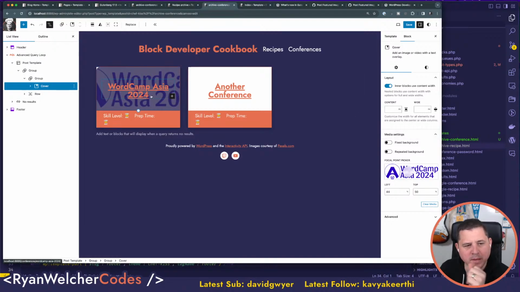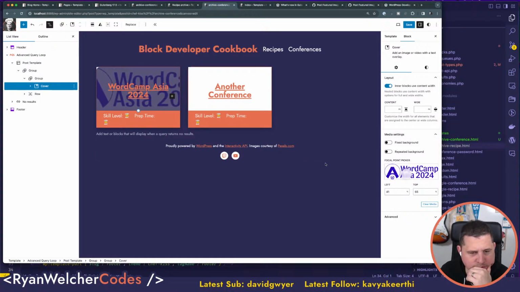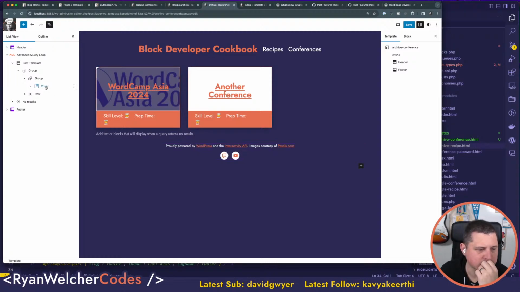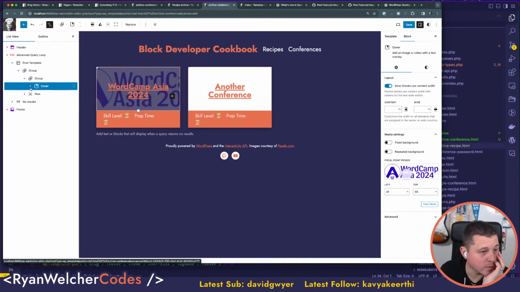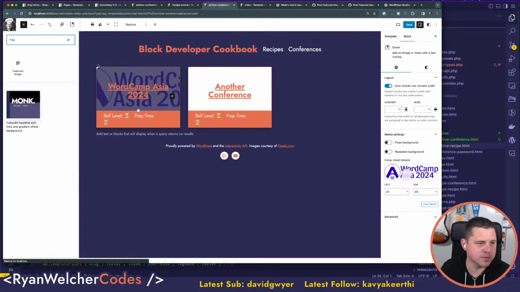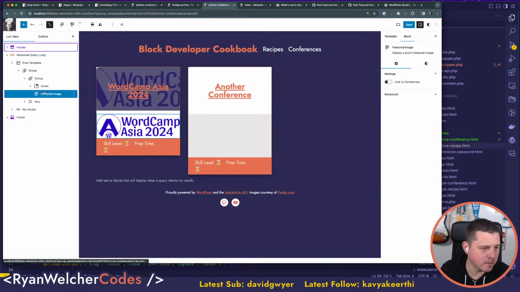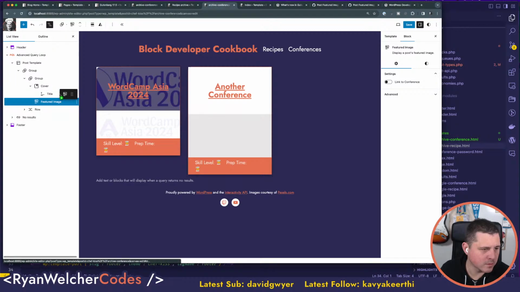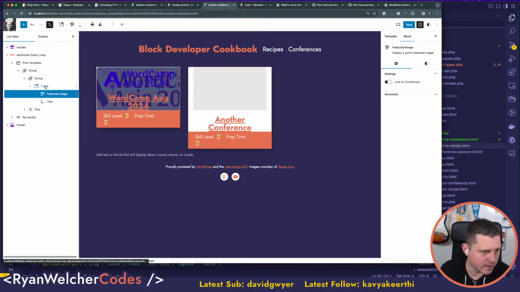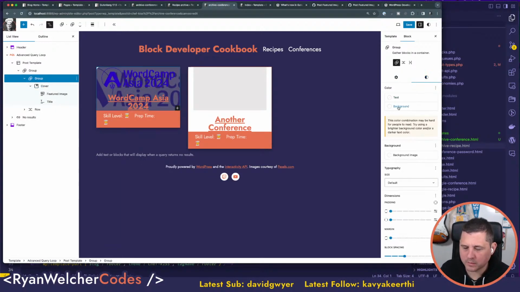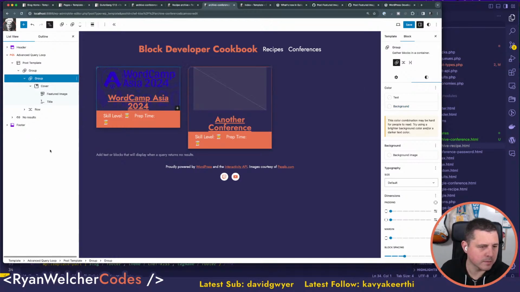Just thinking if I made that white, but that's not going to look good. That's definitely not what I want here. Cover block title. Okay, this might be horrible. What if I do featured image in there? Put it inside the cover like that. And I did the group and I get rid of the background. Clear the background. Not the best.